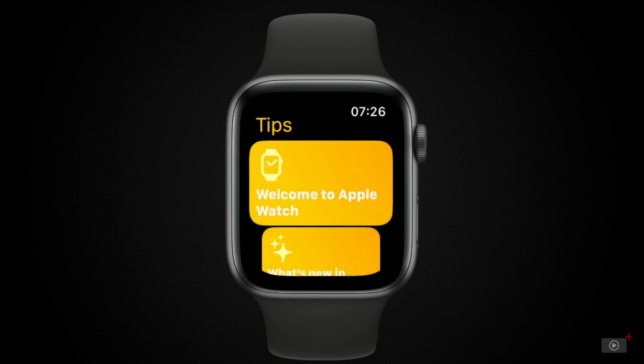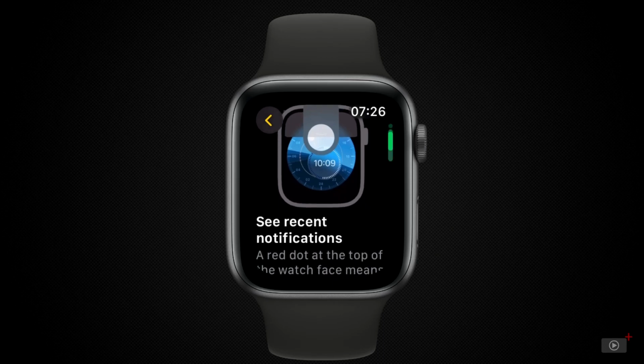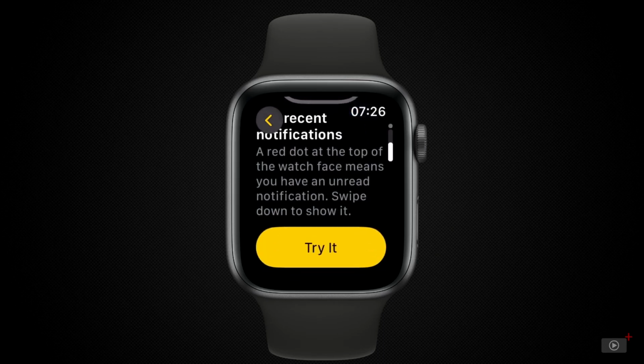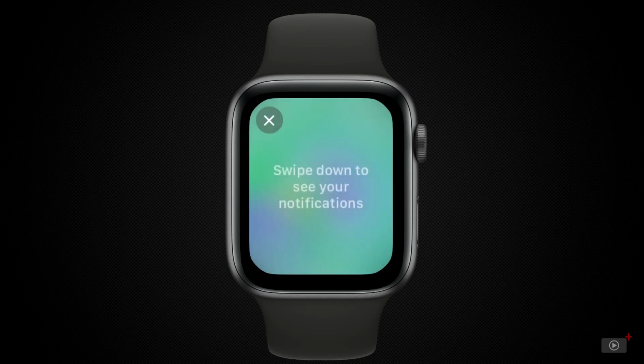So let's do tips. And almost all of the stock applications have had a redesign. Now we're not going to cover them all, of course. Go in, have a play. But the tips app does look different here. It's showing me how the recent notifications feature works. So let's go with it. I'll tap try it. Then start here.